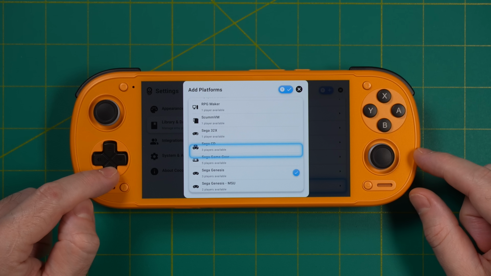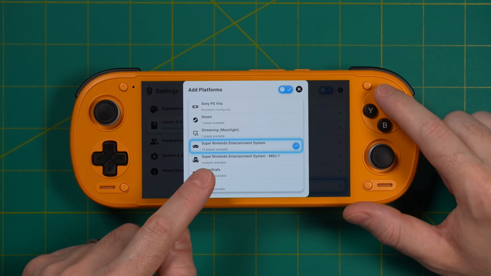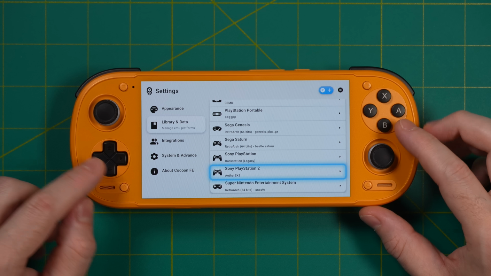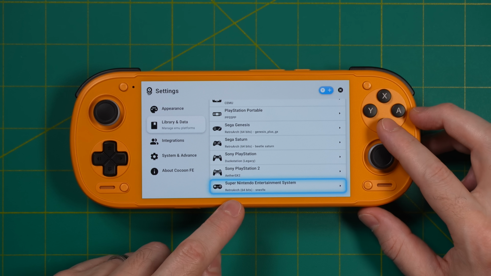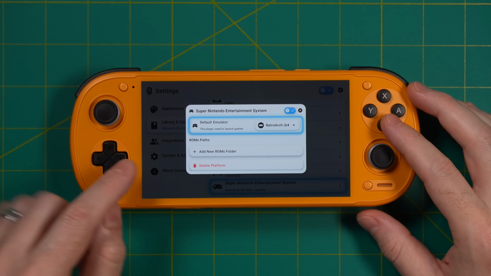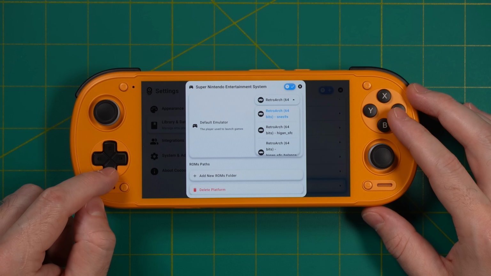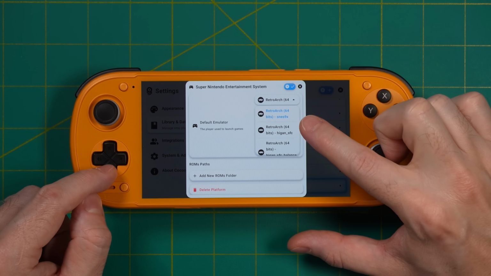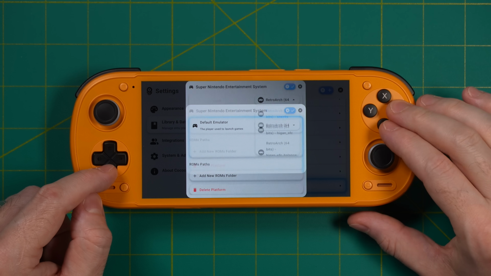So let's go all the way down to Super Nintendo and add that. Once I've selected it, I'll press the top button again, and that's going to now save it right here. Let's go ahead and open this one up, and this is going to give us quite a few different options. You can see the first thing is you can choose the default emulator for it. I do use RetroArch and the SNES 9X core, so I'm just going to leave it as it is.